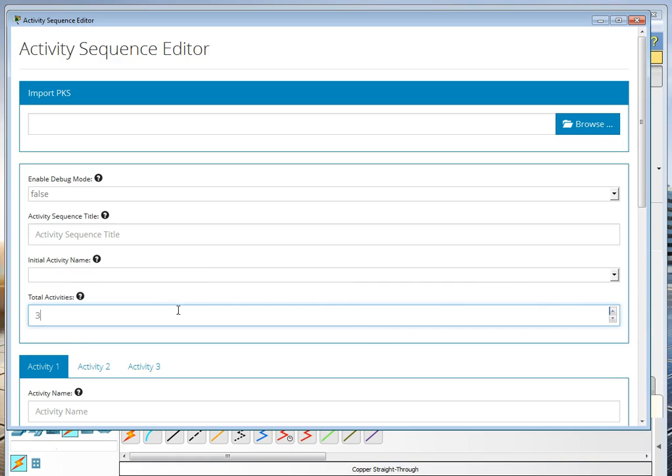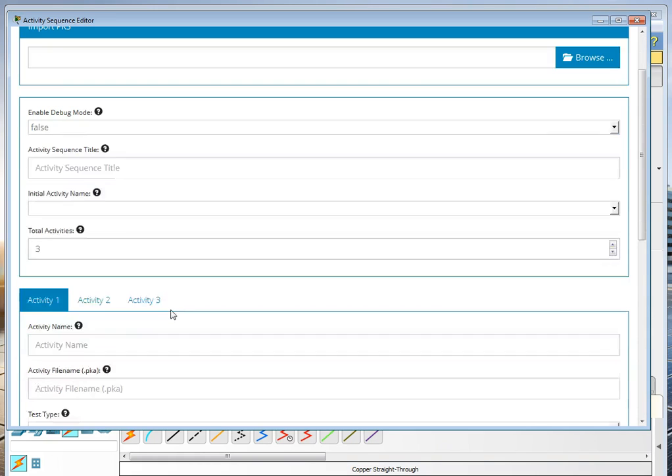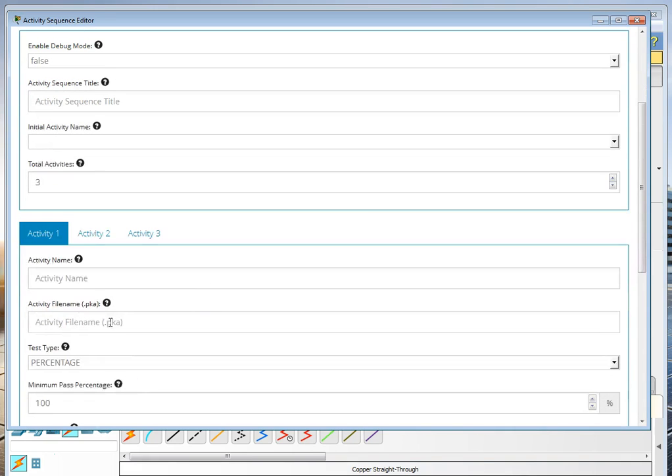First, you're going to select the number of activities. In this case, we're using 3 activities. Notice that the activities now appear as their own links. We're then going to type in the activity name, and we're just going to call it Activity 1. Then we're going to name the file, which we've already created.